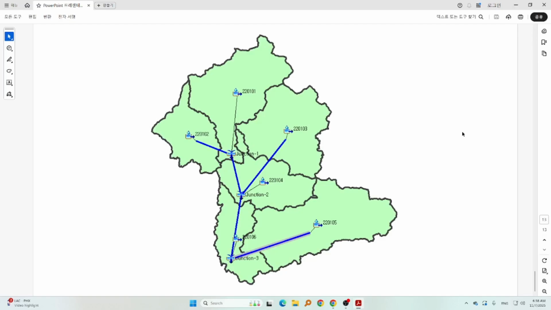So once we import the GIS file, we're going to have all these subbasins, the green subbasins. When we import GIS to HEC-HMS, it also automatically comes with the subbasin icons, like all these subbasin icons, and you see the numbers 220102, 220101. All these numbers, the subbasin icons, and the drawings of the subbasins do come to HEC-HMS automatically when you import GIS to HEC-HMS.